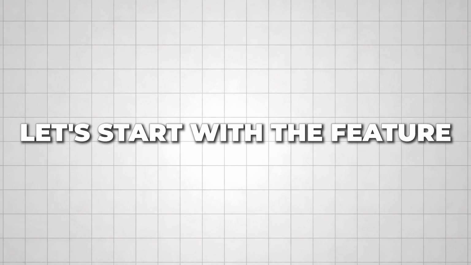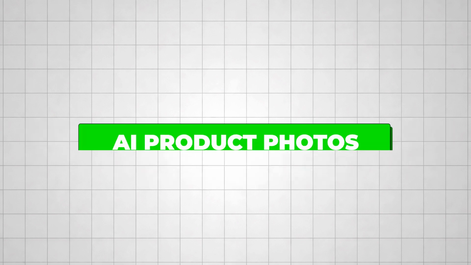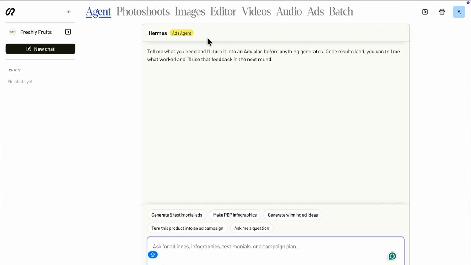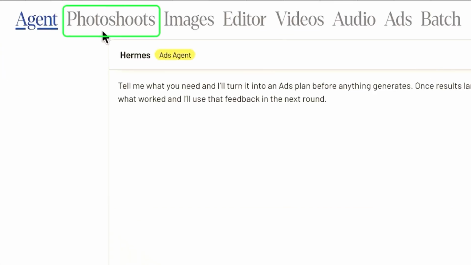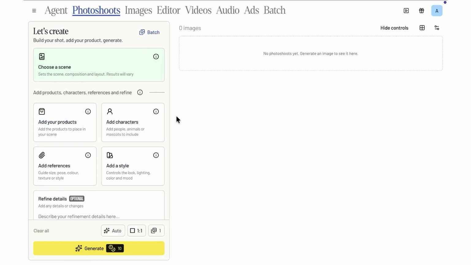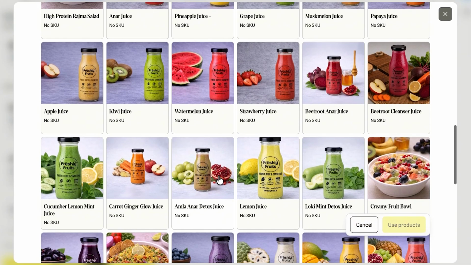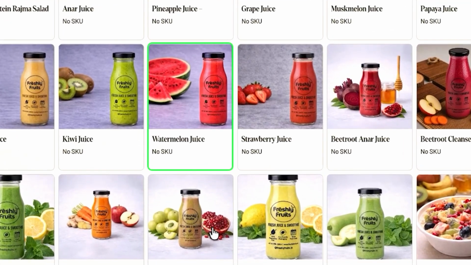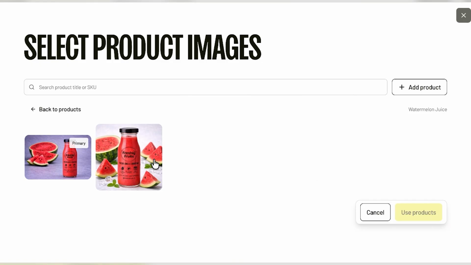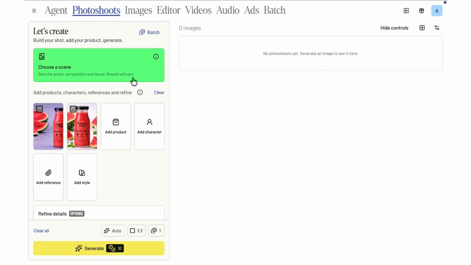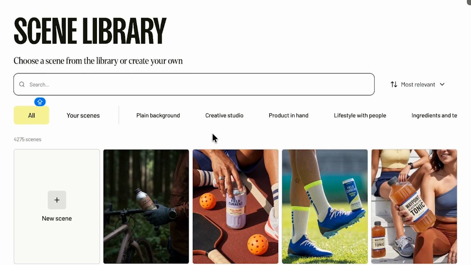Let's start with the feature you'll probably use the most, AI product photos. Inside RiverFlow, open the Photo Shoot section. Here you'll combine product, scene, and style to create a consistent, professional-looking product photo. First, choose your product. I'm going to select my watermelon juice bottle, and RiverFlow will preserve important details like the packaging, branding, and label. Next, choose a scene for the overall composition of your image, including the camera angle, framing, props, and human interaction with the product.